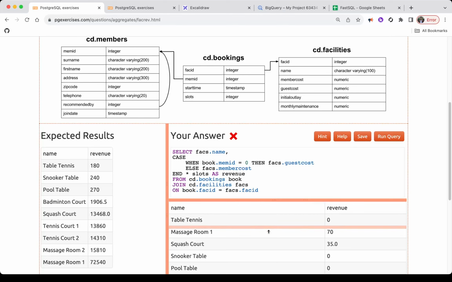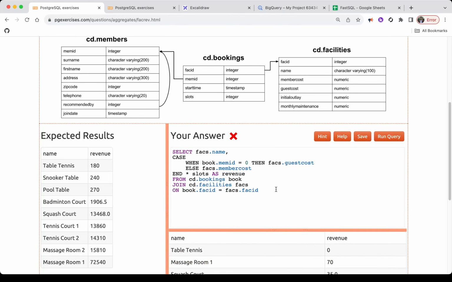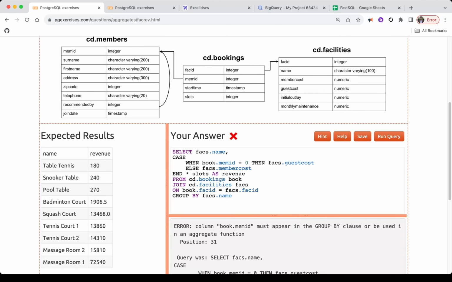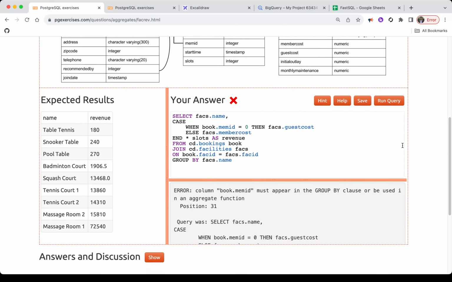I can actually do this within the same query by saying group by facility name. And if I run this, I will now get an error. Can you figure out why I'm getting this error now?